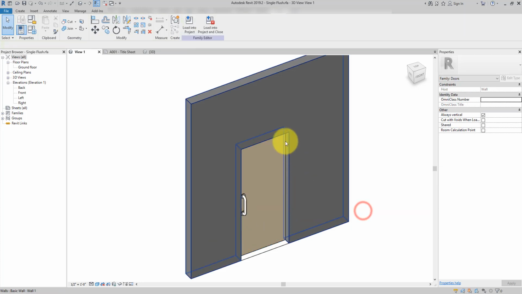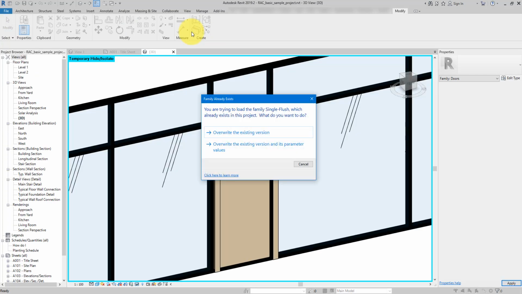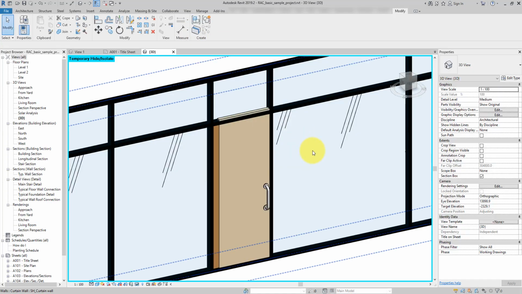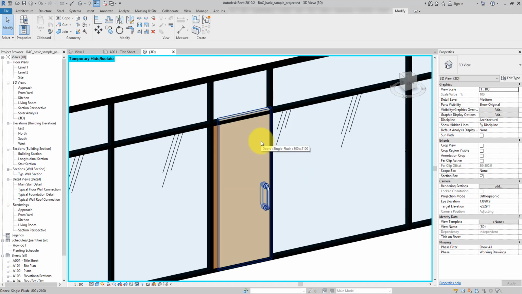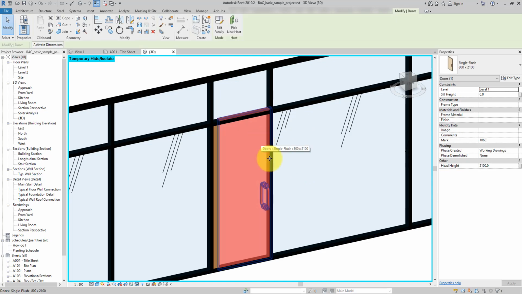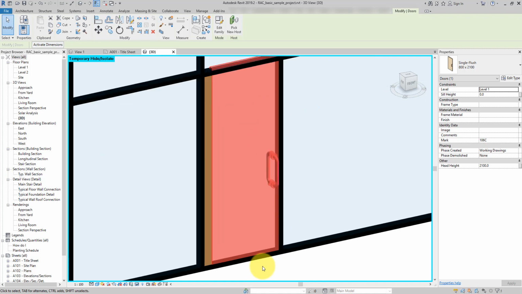For now, let's say I have done editing this door like this, and I'm happy with the result. Let's load this back into the project and overwrite the version in here. Here we are. The door is now simpler and more suitable for a curtain wall. There are a few things we need to sort out, by the way.